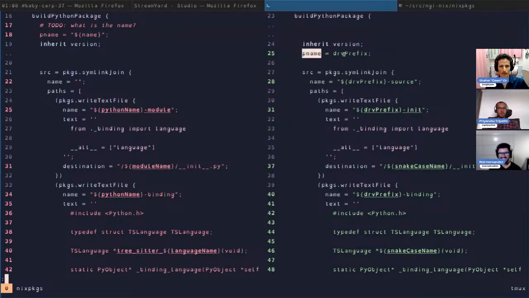So here's build Python package. Pname is straight up instead of empty. It's straight up the. Oh, and here it said name. I think it's supposed to be pname, right? It's straight up the derivation prefix. Oh no, that's the symlink join name on the left. The one on the left. Right. No, you're right. This is that. Yeah. And this is derivation prefix source, because the symlink join is the source.